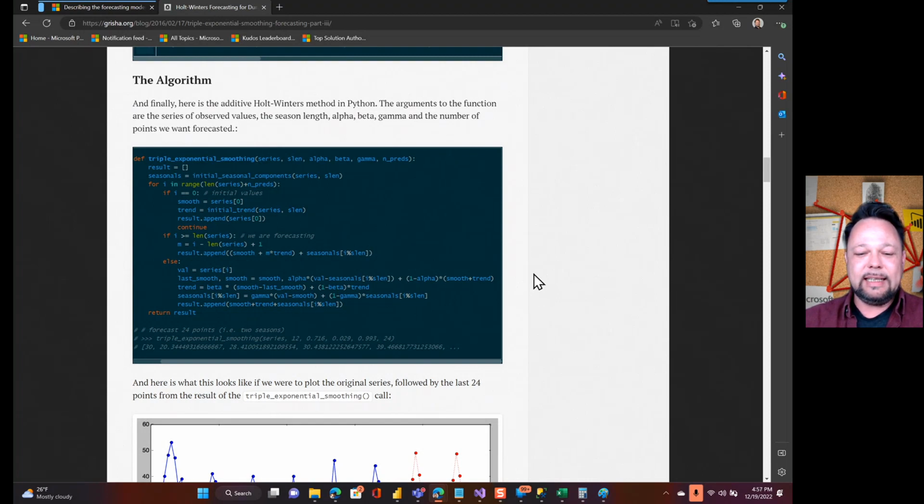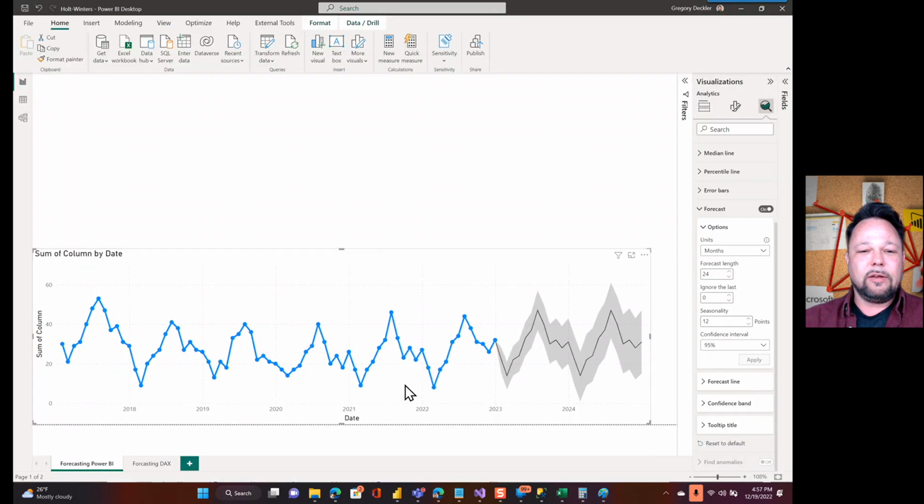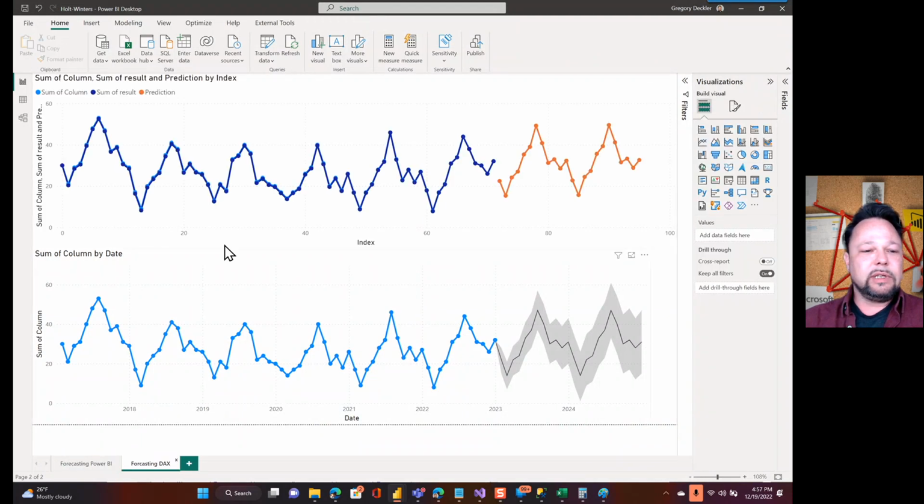All right, so how do we do this in DAX? Well, it's not easy, I can tell you that. This is what I started with. Let's go ahead and show you the end result. The end result is this top graph here. I still have the same thing I'm using down here. I'll explain the difference in the index here in a second.